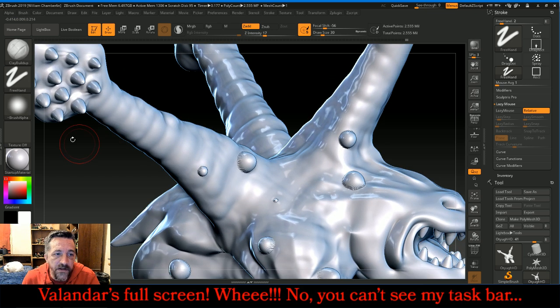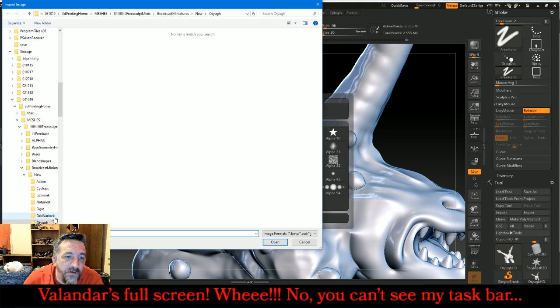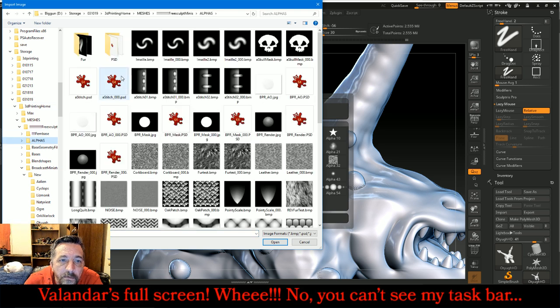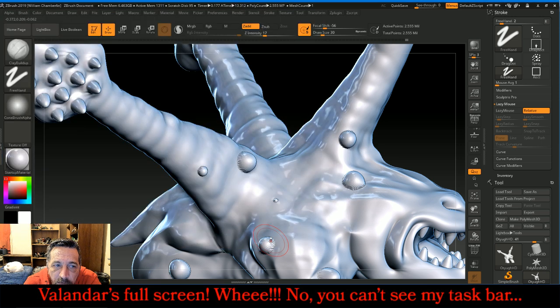We're also going to change the brush. We're going to change the alpha to... Oh, it's under meshes. Comb brush alpha. So, let's see how this works. Okay, no.